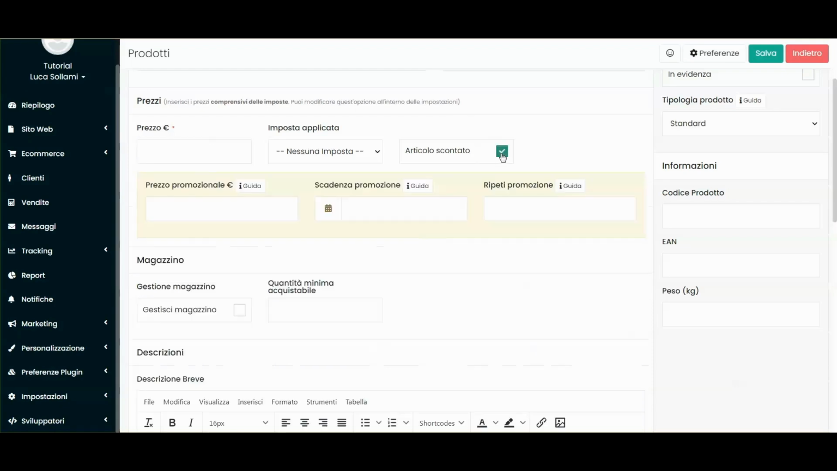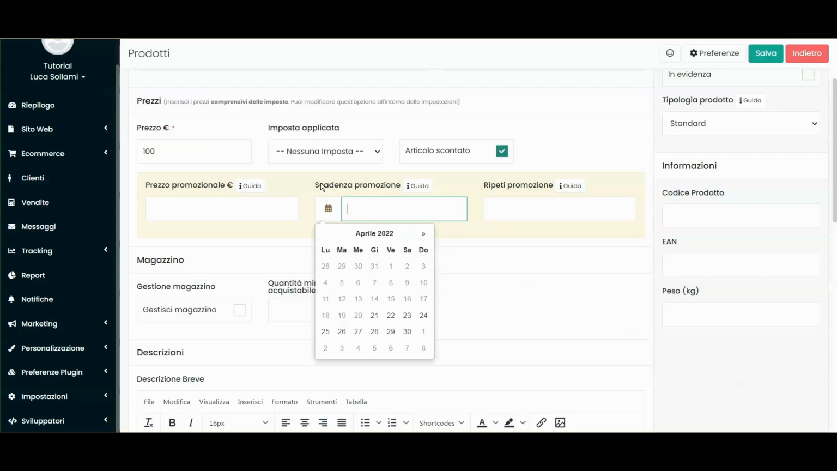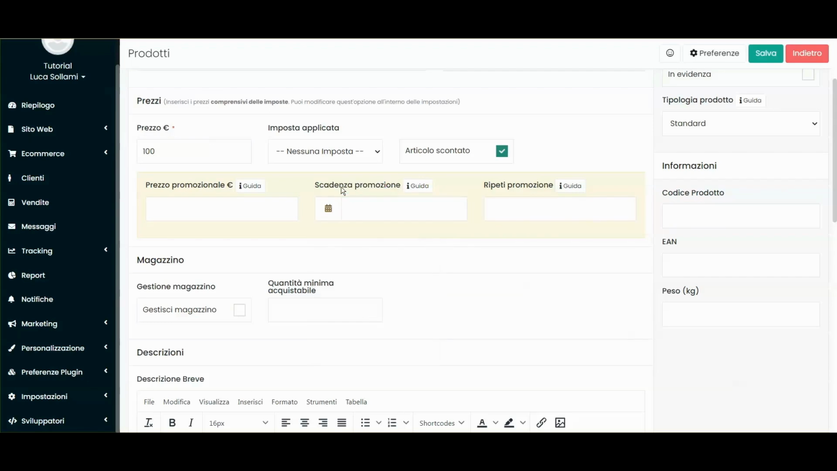Additionally, we will have the option to discount the item if we want this product to have a price of, for example, 100 euros, but a promotional price for a certain period. As we can see, there is also the possibility to set an expiration date for the promotion, and the promotional price will automatically be removed from the site.